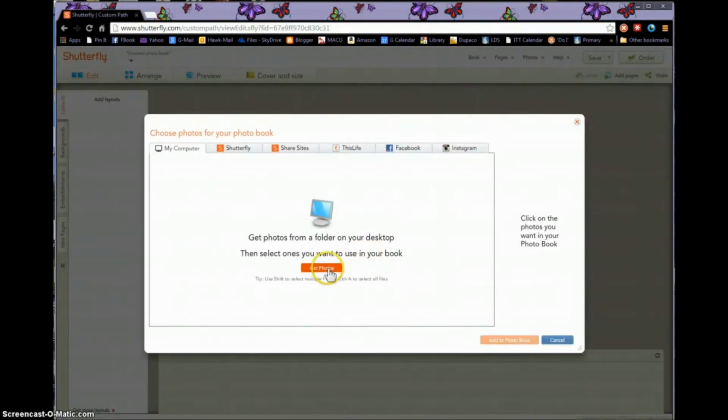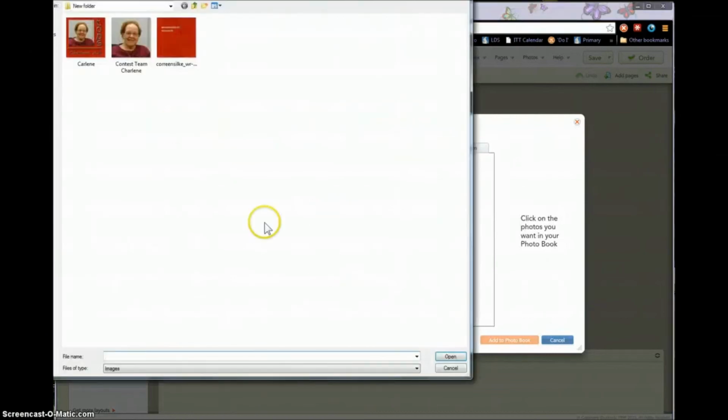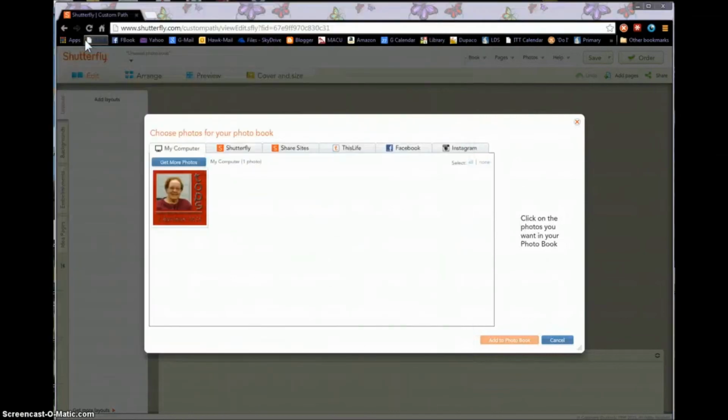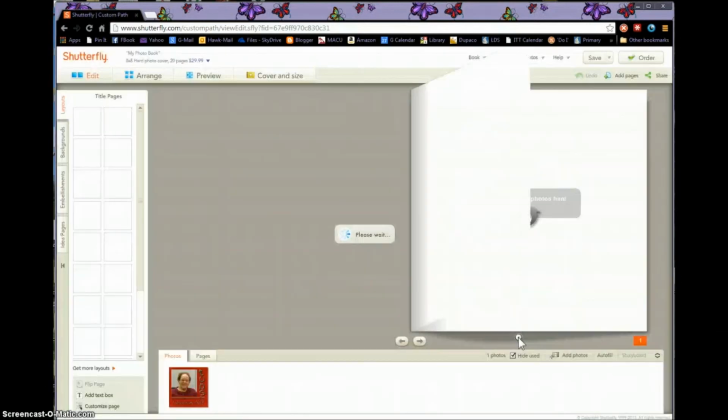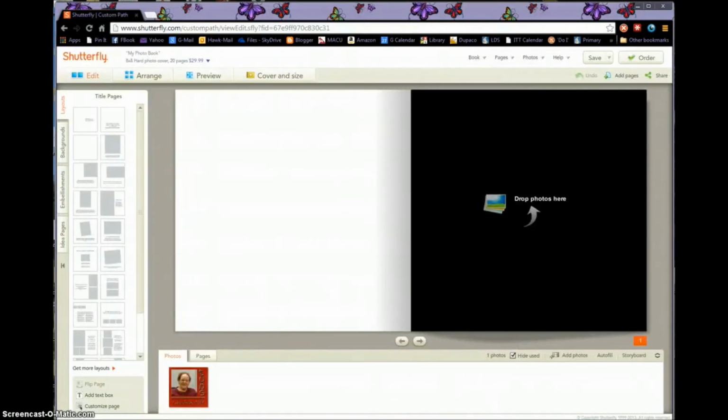Our next step after we've chosen it is to get photos. And we go in and we find our scrapbook page that we've made, and we let that load. Select it, and it pops it over here into this little box. We click on Add to Photo Book, and it will load it into our box. Our first step here is to select the layout. So we go to Get More Layouts and click on that, and it will give us our options.